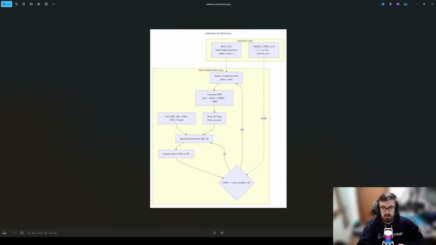So 2 interrupts. Timer 0 generates the 1 millisecond tick, which just increments uptime milliseconds. The other interrupt is interrupt 0, which is doing the edge detection, and that increments this pulse count. In the main loop, we initialize all of our peripherals, and then we go through this bottom loop where we read the potentiometer, set the motor speed, and then check if it's time to do another conversion, which I chose as 1 second. So every 1 second I'll do a conversion.